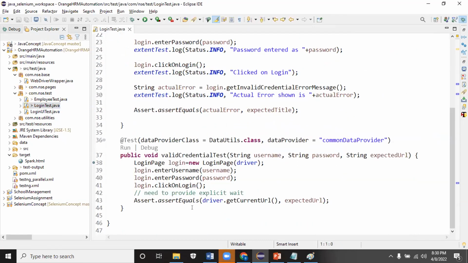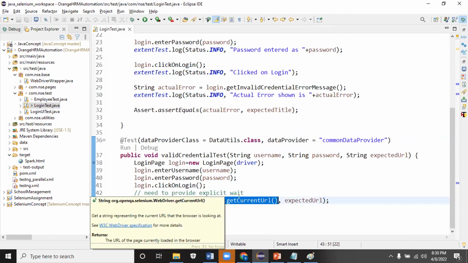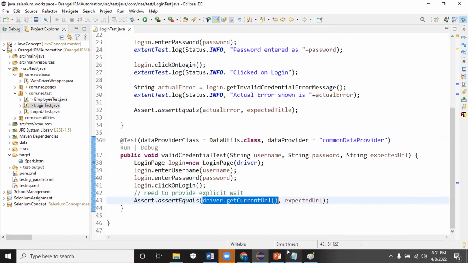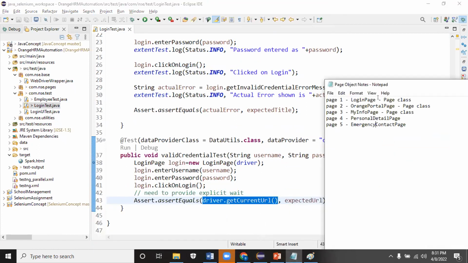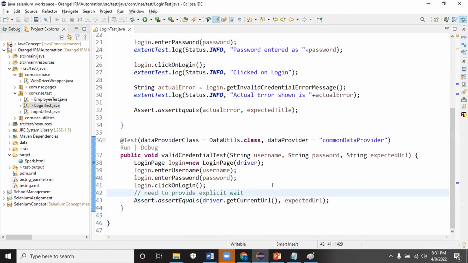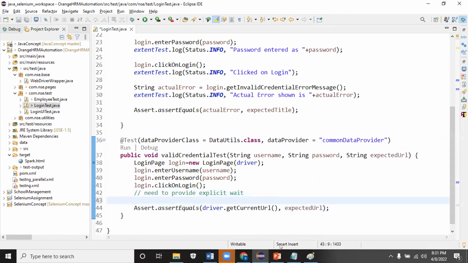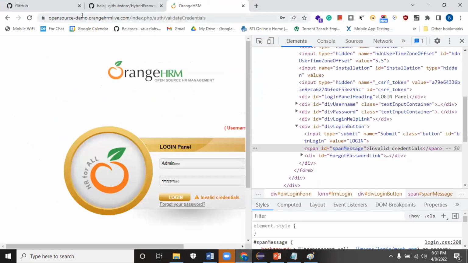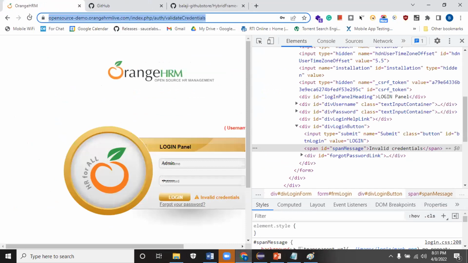For this particular test case, I'm trying to get the URL. From which page are we trying to get it? Before login or after login? For valid credentials, after login. Yeah, after login. So that is not in the login page, so we will keep it inside the orange portal page. For example, over here I'll create one explicit condition. The URL and title will be present in all the pages, in this page also.